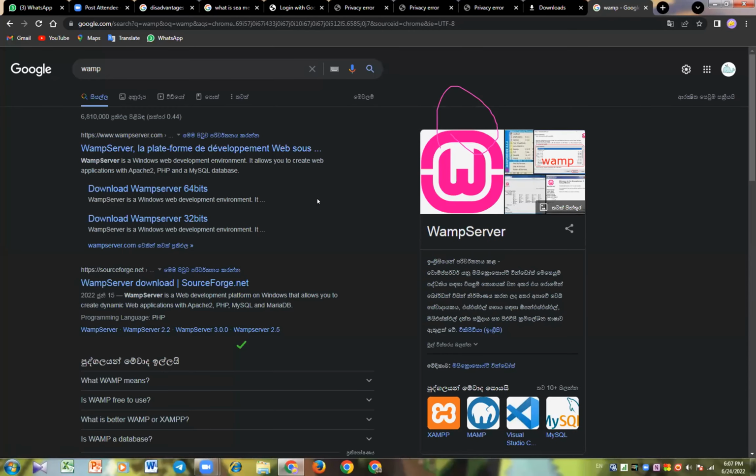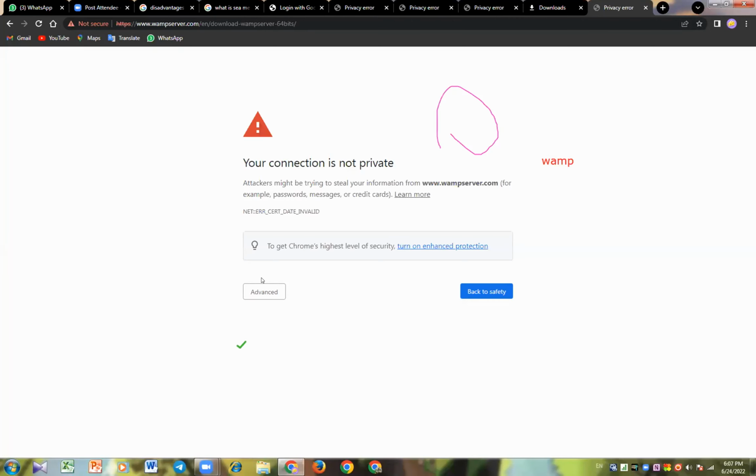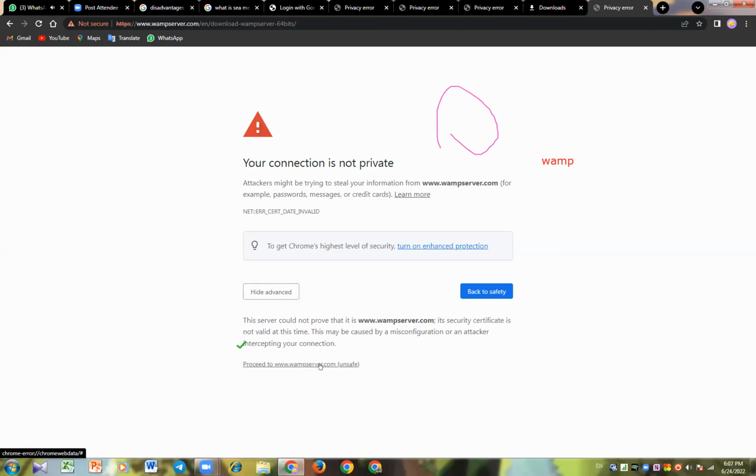Can you click on the 64-bit version? Please click on download now. Let's see whether it's going to download. You're getting the same error, meaning some issue in your computer, I think. So are you getting this error for all the downloads? No, sir. Okay, try the unsafe option, but I'm not sure.